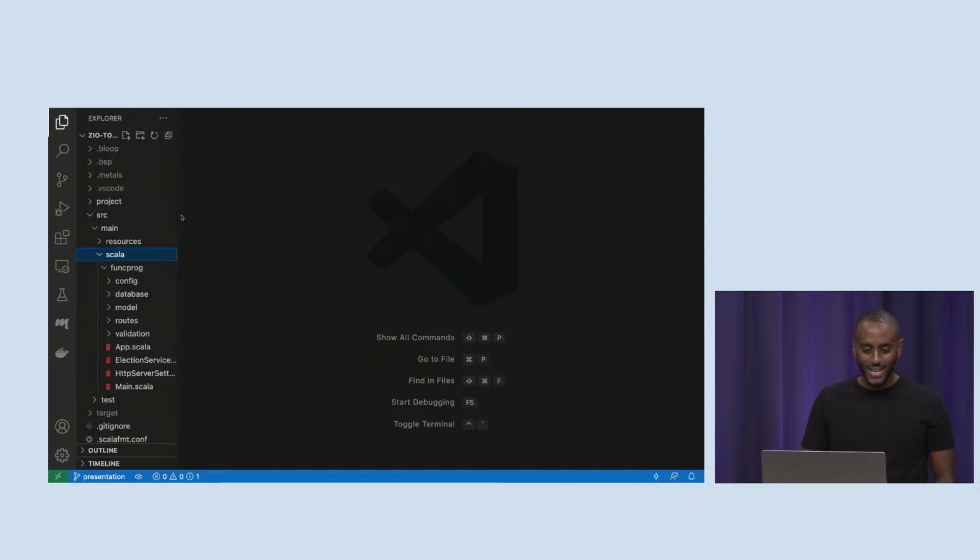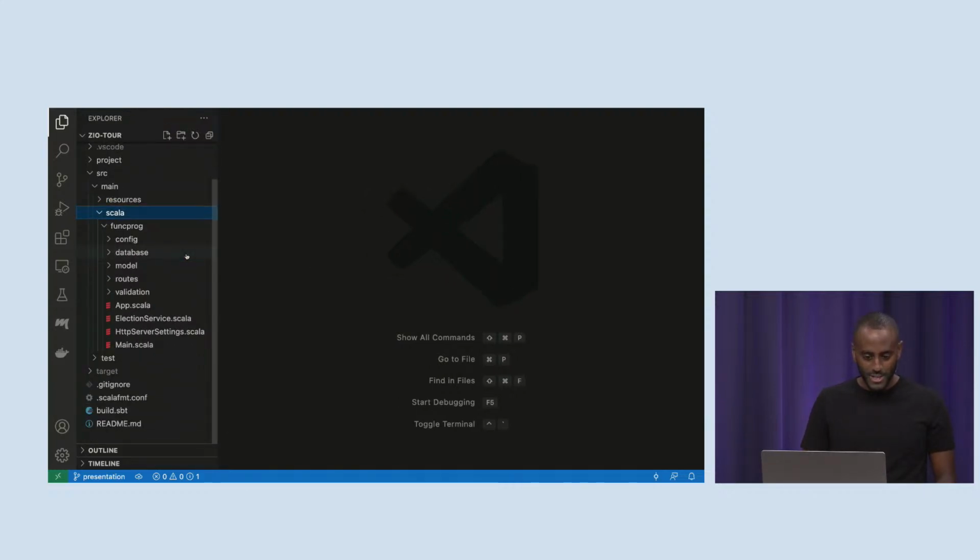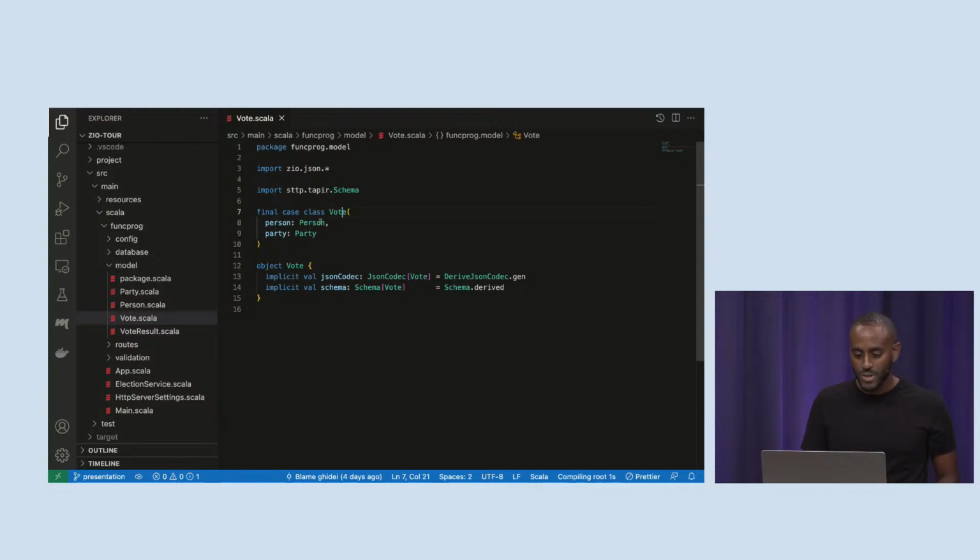Okay, so let's orient ourselves in this code base. This is using standard SBT Scala structure. So we're going to go to source main, and then look under Scala to find our sources. We have a few different packages: we have config, we have a database, we have service, and we have our model, which represents the data types that we saw. We can take a look at, for instance, a vote. You see here that a vote is composed of a person and a party.